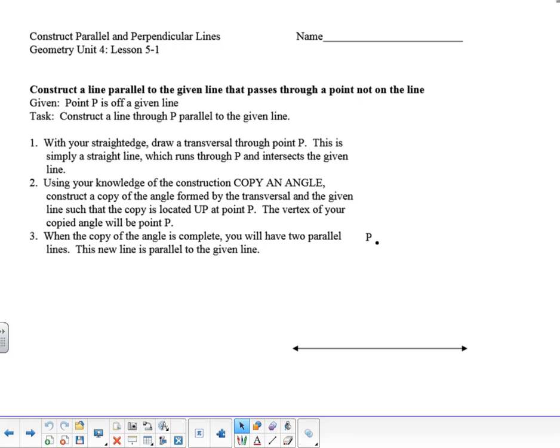The first thing we want to do is construct a parallel line to a given line that passes through a point not on the line. So if you look at this diagram here, we have a line and then we have point P that is not on the line. The very first thing you're going to do is, with a straight edge, draw a line that goes through point P and intersects the transversal.